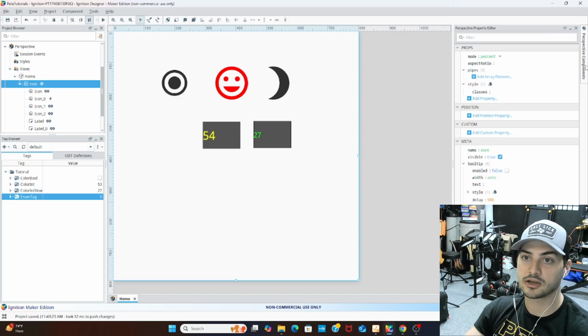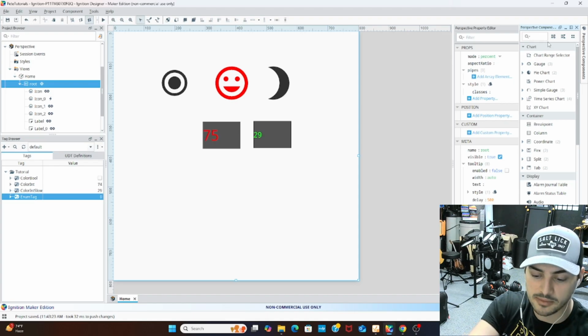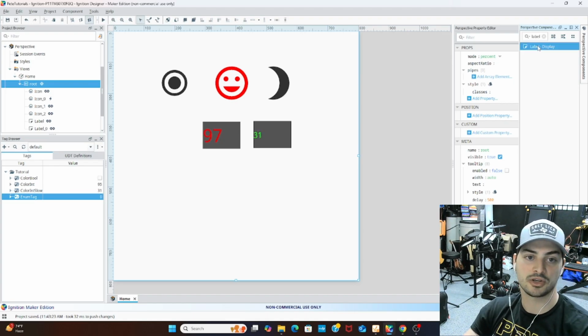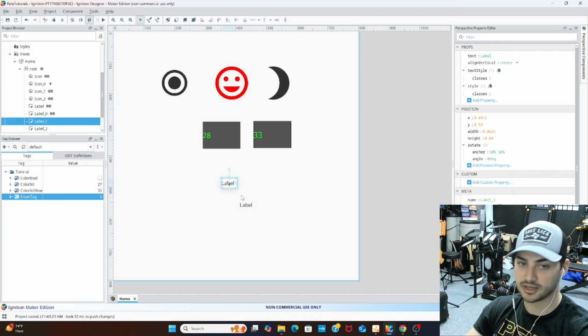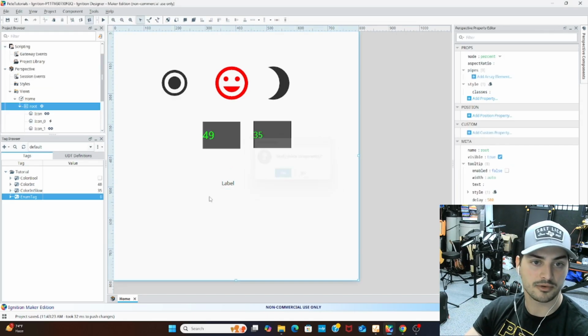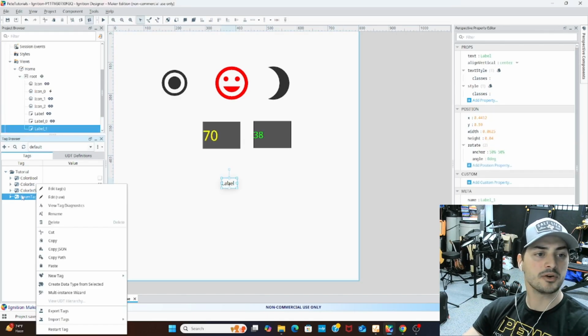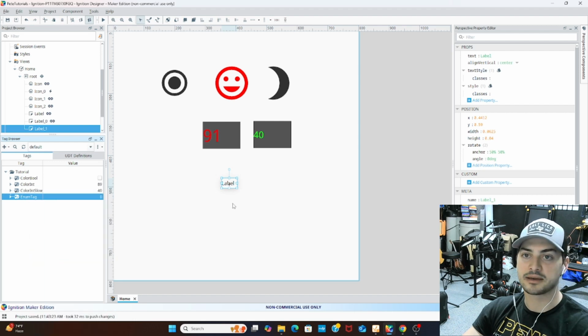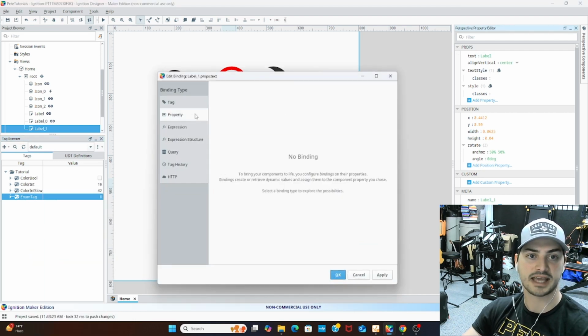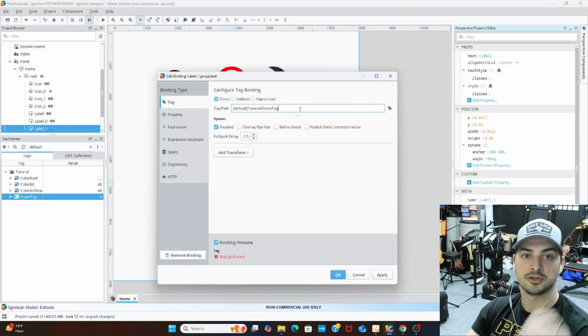So let's go ahead and go to perspective components, and let's grab a new label, and I'll show you in a little more detail what I'm talking about. I accidentally made a second label. That's okay. I'm going to grab this enum tag, and I'm going to have the tag tied to the enumeration tag.